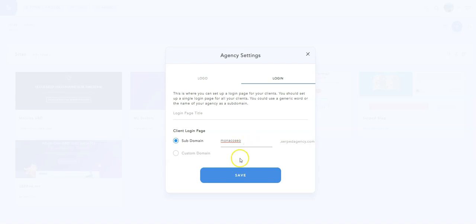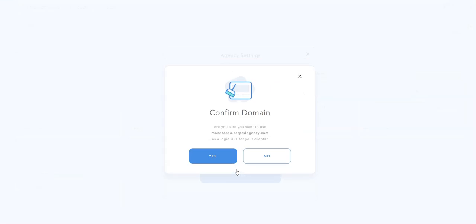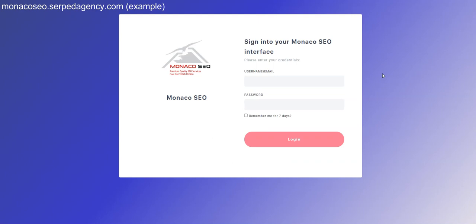Then click Save. You will then be asked to confirm. Please note that if the subdomain you have chosen is already used by another user, you will be asked to choose another one. That's it. The address is now the URL to log into the client dashboard. You may share it with your clients, along with their login credentials.